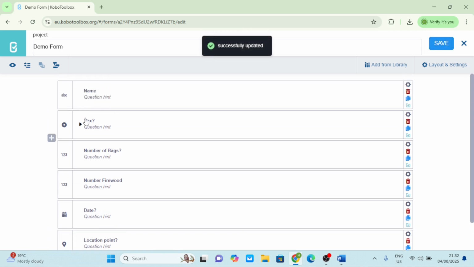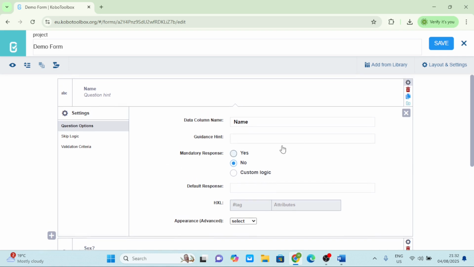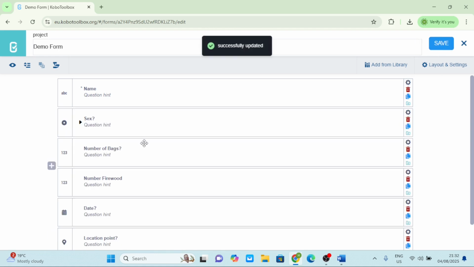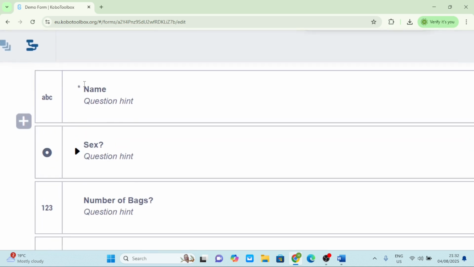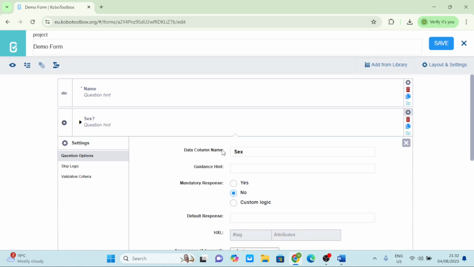Now if I come to each question here, right, to this question, and I come to this setting here, you see it gives me this other option here. I can decide to make it mandatory, so I click yes, mandatory, and I save. And when I go to this X and I click, you see that there's a small star up here. This star is indicating that the question is mandatory. It means they must answer that question. If they don't answer it, they won't move to the next question.